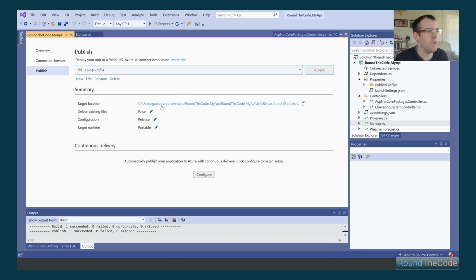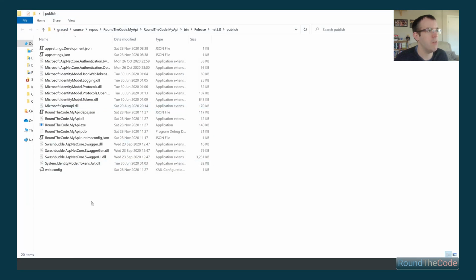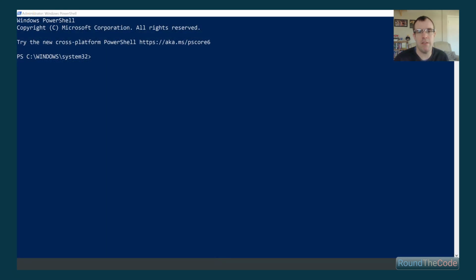Okay, so if we open that up, we should be able to see all our actual files on there. That's basically our application published. Now we need to go ahead and configure our server. The next thing we need to do is connect to our server using SSH. What I've done is opened up a PowerShell window in administration mode, and I'm going to run the SSH command. So let's go ahead and do that.